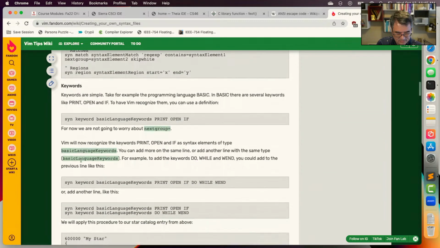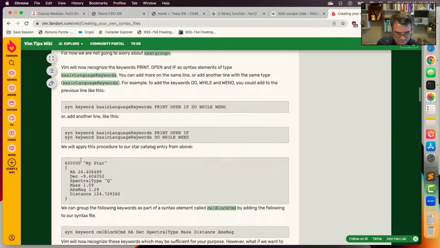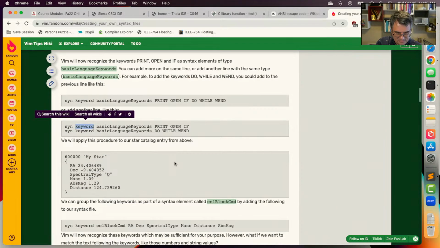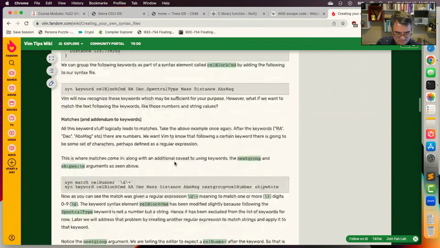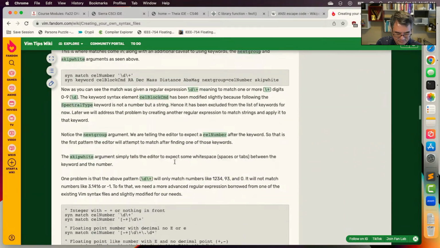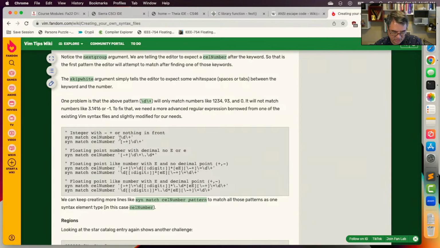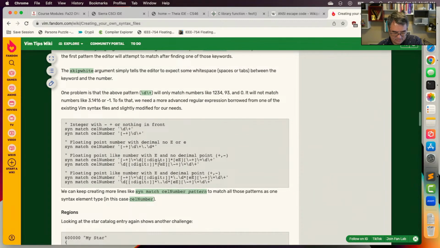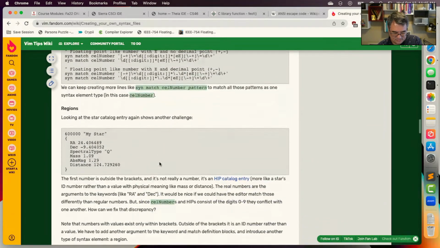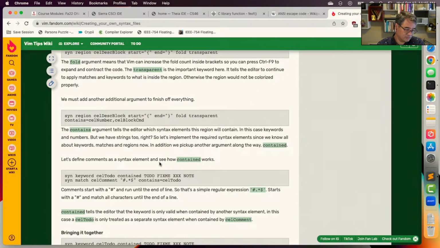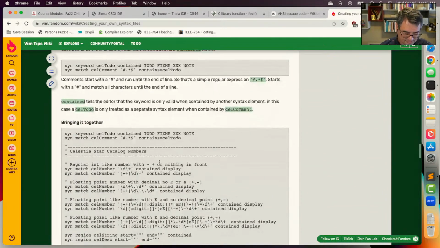So here, we do keyword matching for print, open, and if. But you might want to write a regular expression. Right? Here's one that matches numbers. So maybe that's got some information in there that you could use.